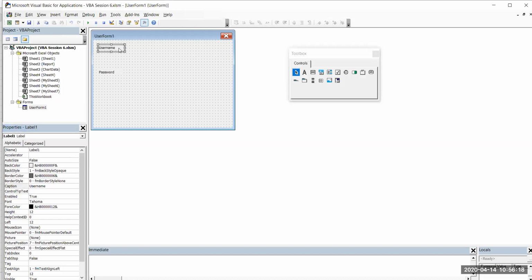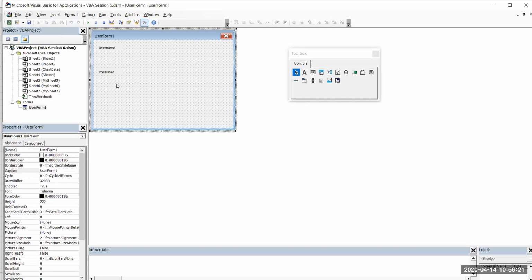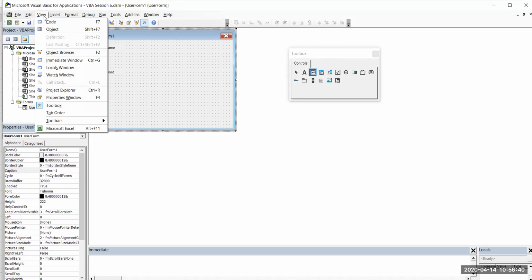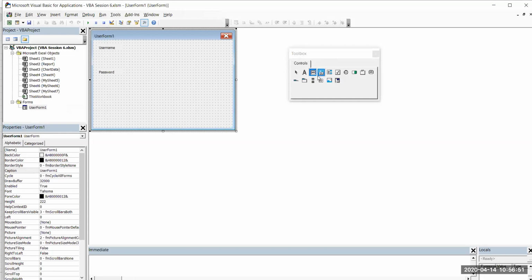So for username and password, I require 2 text boxes. So there is a text box control here. You choose it from the control toolbox. If this control toolbox is not visible to you, you should go to view and choose toolbox. It will appear. Okay, if it is not visible, just go and choose in the view menu, you choose toolbox, it will appear to you. So I'll choose this text box and insert one over here.